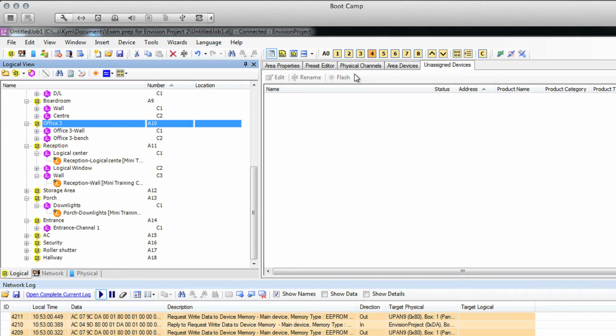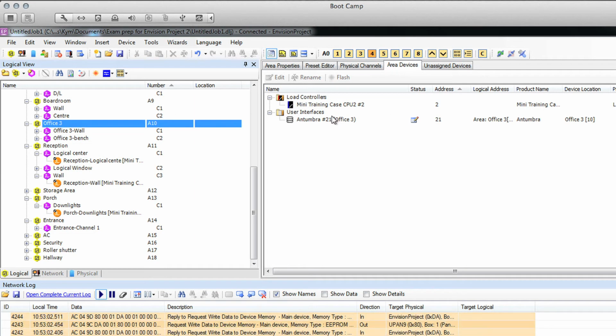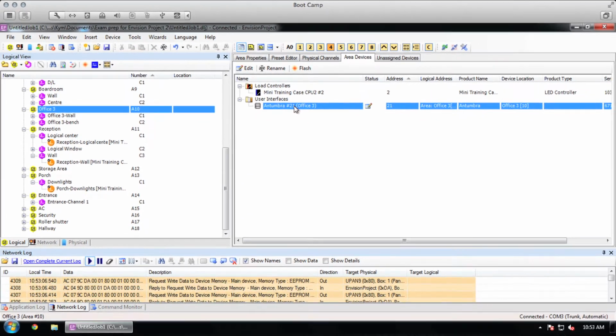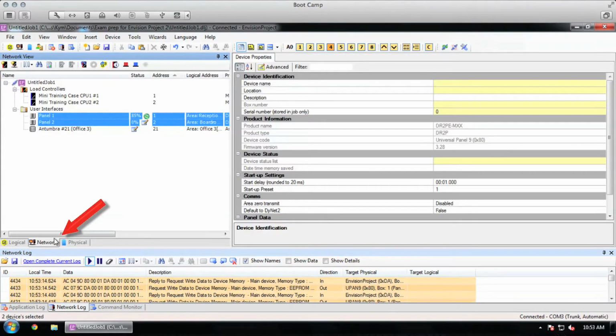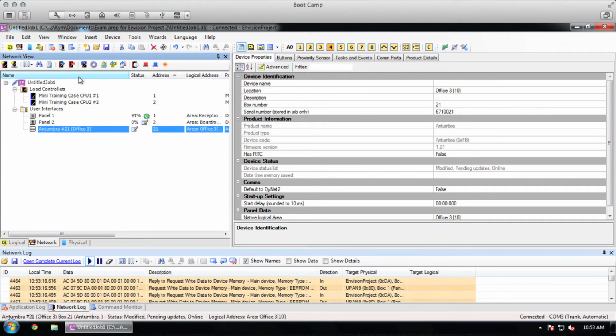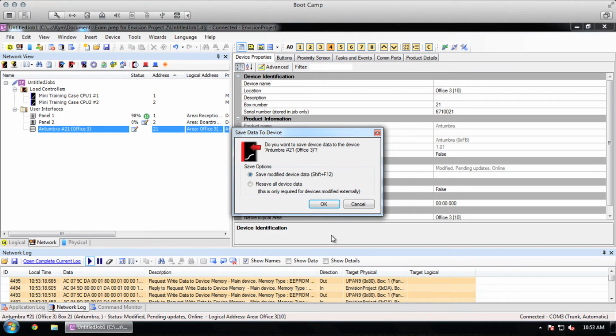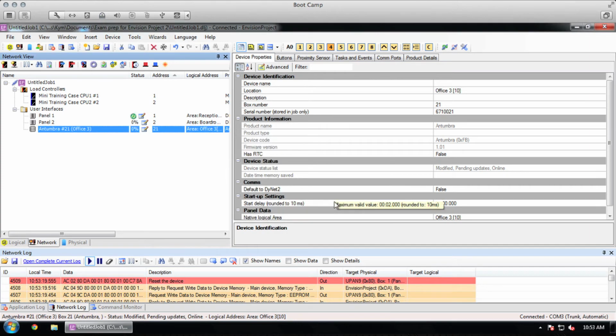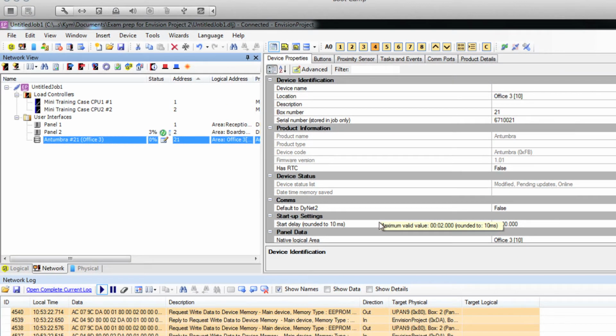You can flash from here too. Once you have dragged into the area, you can select the area. Then you can click on the Area Device tab and you can see any devices in that area. Let's have a look at our panels now. We have assigned our panels to some areas and saved the information to the devices.